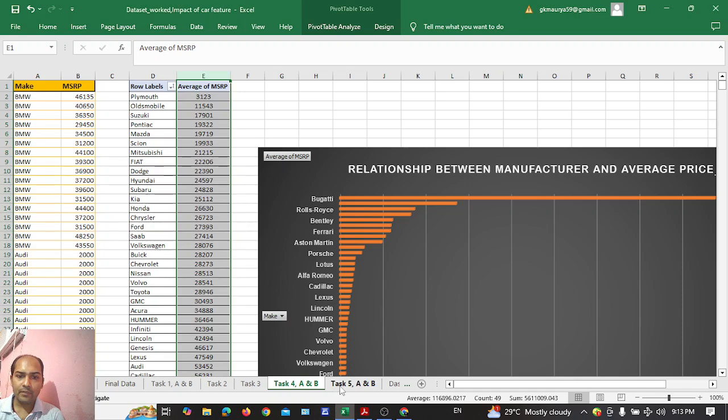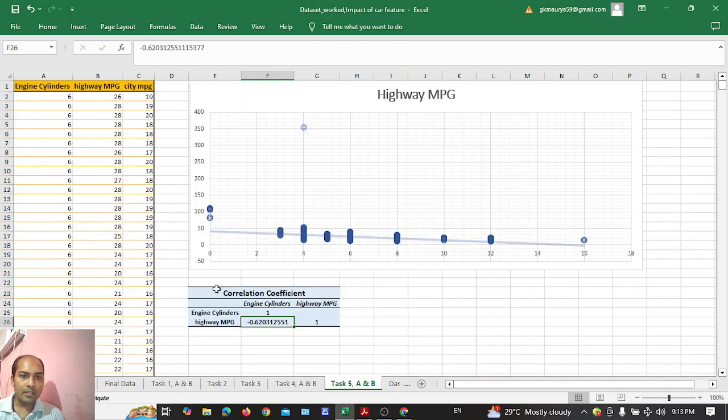So coming to the Excel file, in task 5, I have calculated the correlation coefficient, where we can see that the highway MPG and the engine cylinders have a negative correlation, which shows that as the number of cylinders increases, highway MPG, meaning mileage, decreases. Also the trend line is going downwards. It shows the relationship between the highway MPG and the number of cylinders.